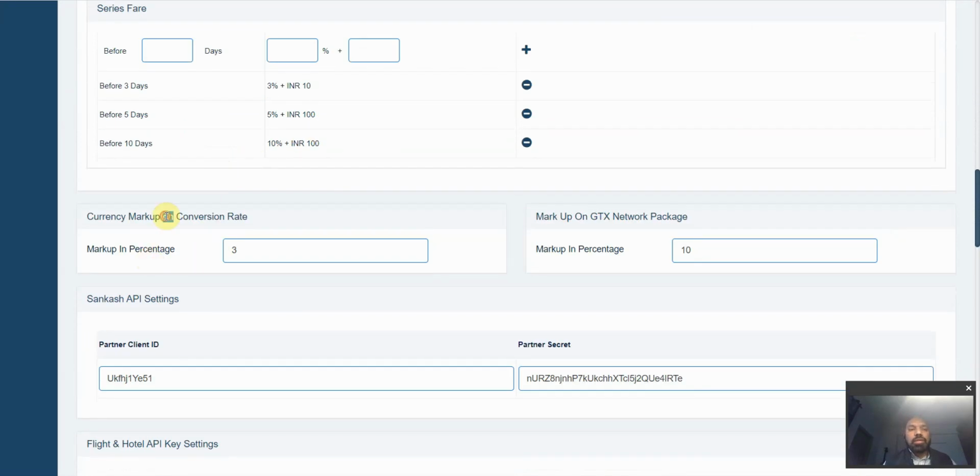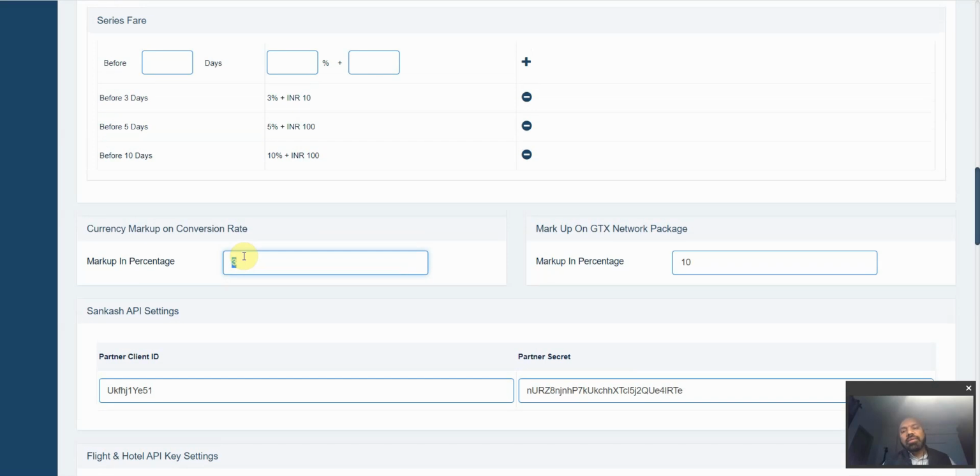Now, this is something very important, currency markup on conversion rate. We already have an API integrated for the currency exchange. Now there are certain bank charges, so we kept a markup module here. You can define 1%, 2%, or 3% markup, which will be used at the time of rate conversion. So our system checks the API rate on a daily basis, and whatever API conversion rate is coming, we add this particular rate for your bank charges. So you can define the percentage out here.